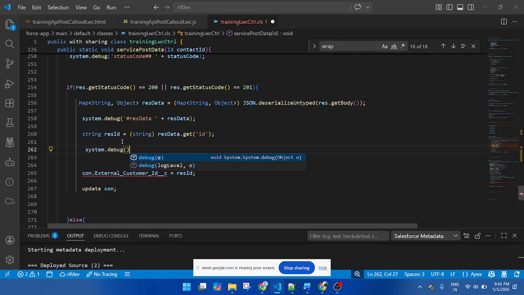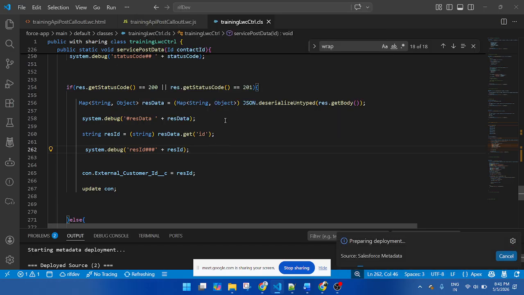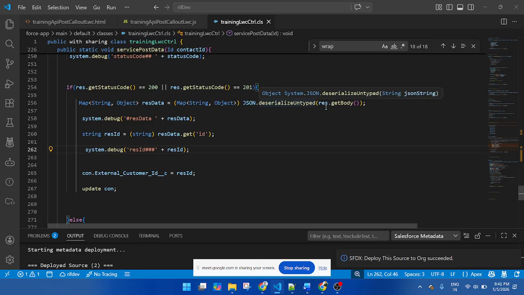system.debug, if I system.debug this string, this ID will pass the data into Salesforce. Save, deploy the code. So I am getting data that is returned from the external API.